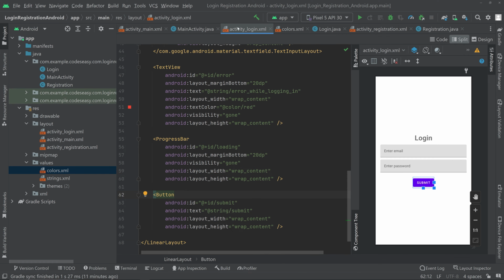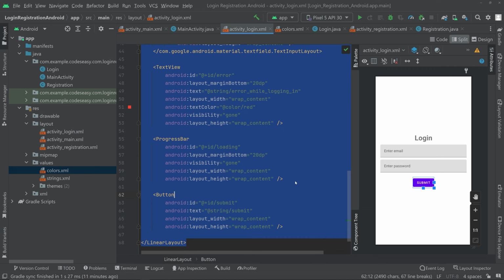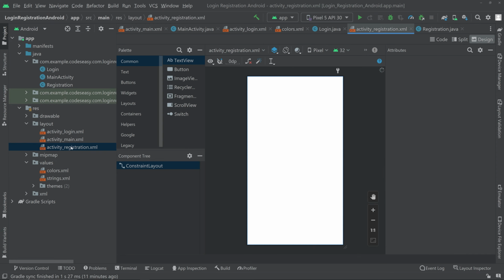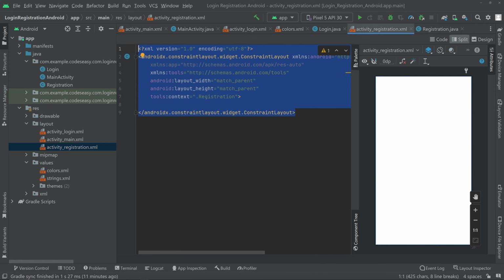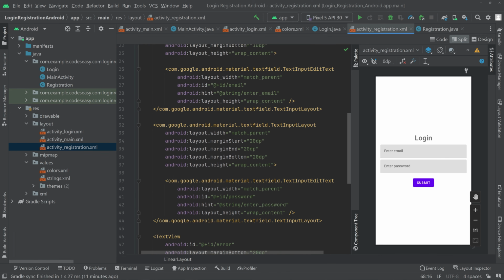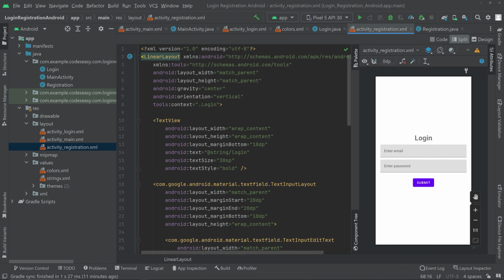So now we are done with the login part. So let's design the registration part. You can copy this from here and go to activity registration XML part. Go to the split mode and you can paste it here. And go to the top and you can see the context is login. Change it to registration.